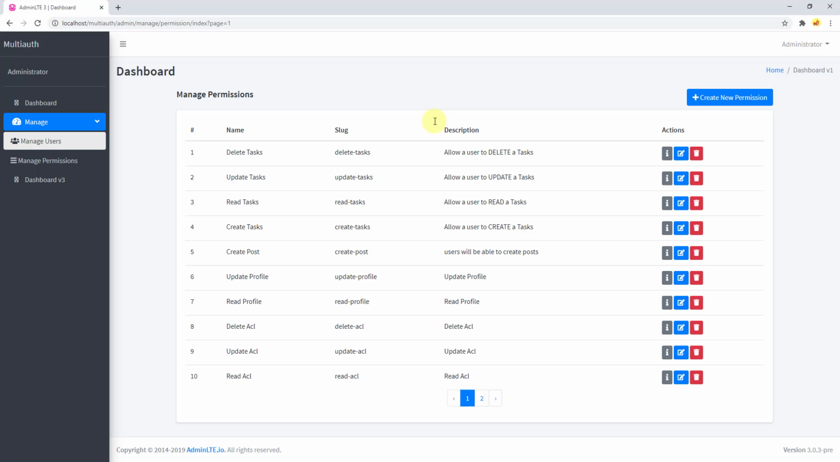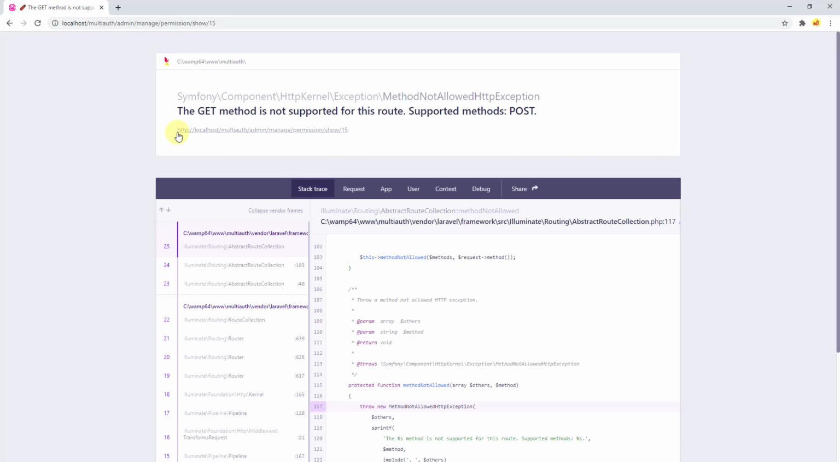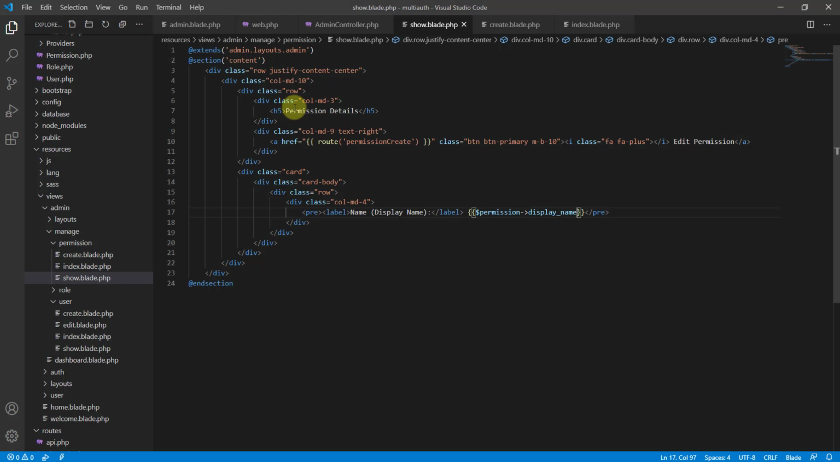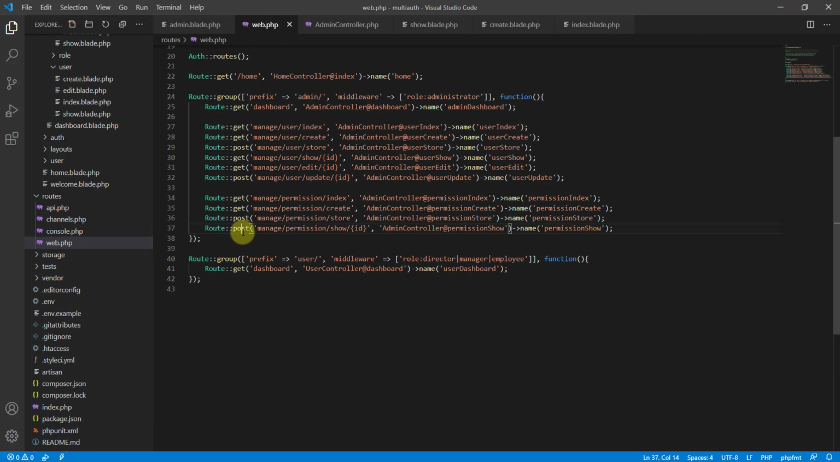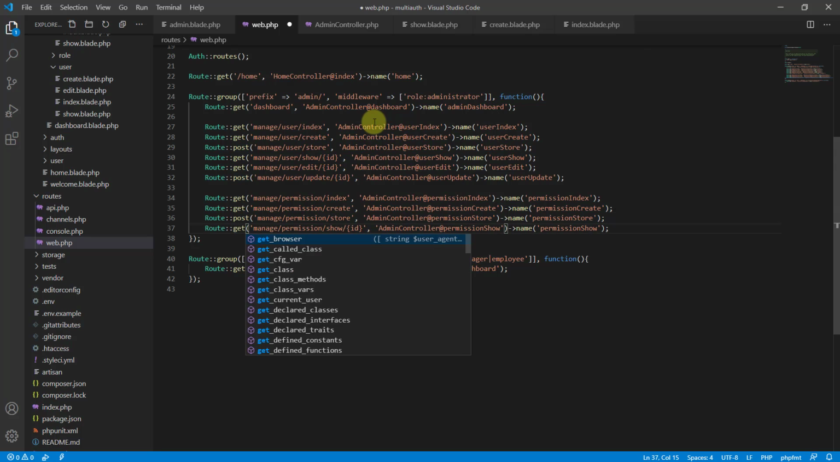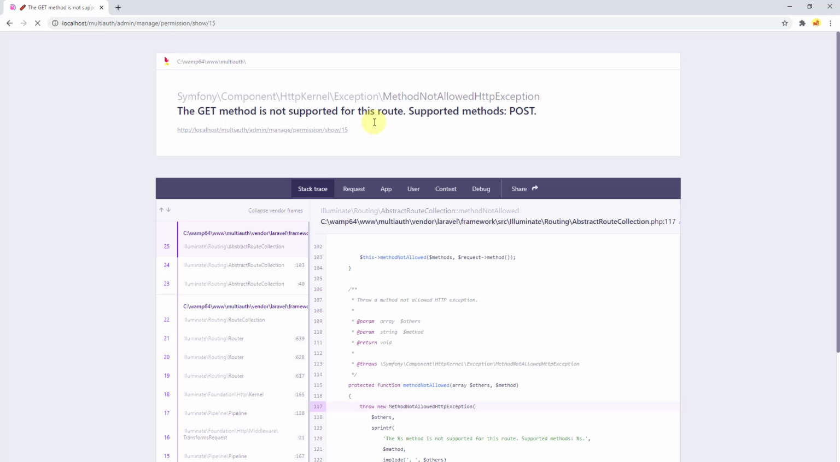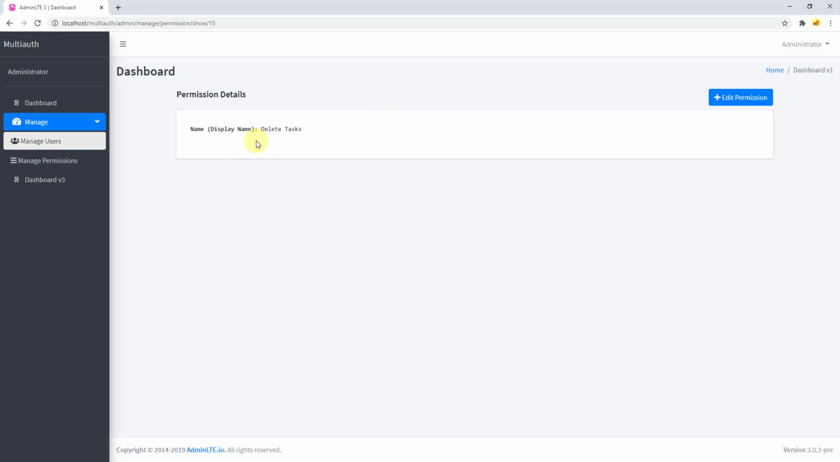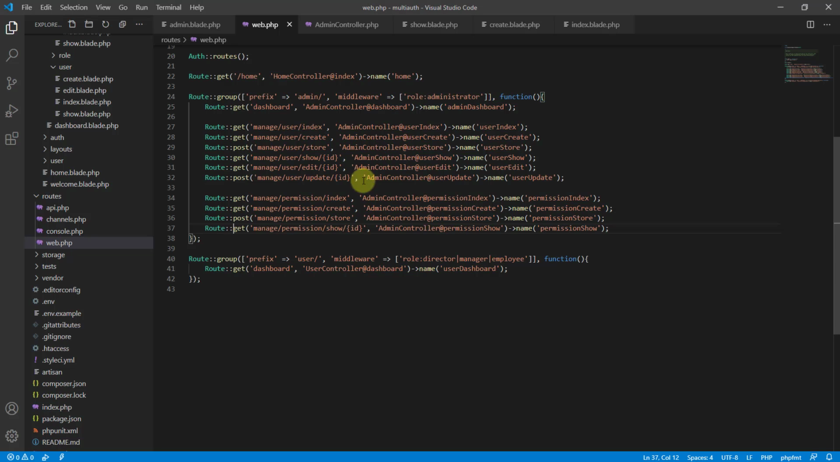Now let's see how it looks like. So if I refresh and click on this, it says get method not supported, and that is because this should be get instead of post. So let's refresh. Yeah, you can see it shows the name of the permission, which is delete tasks.